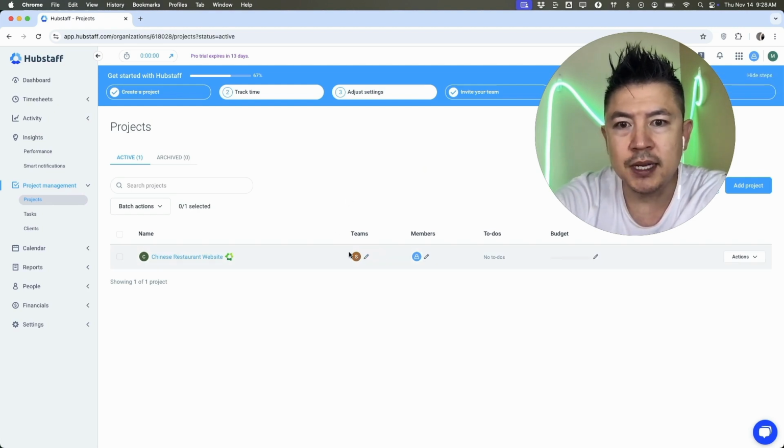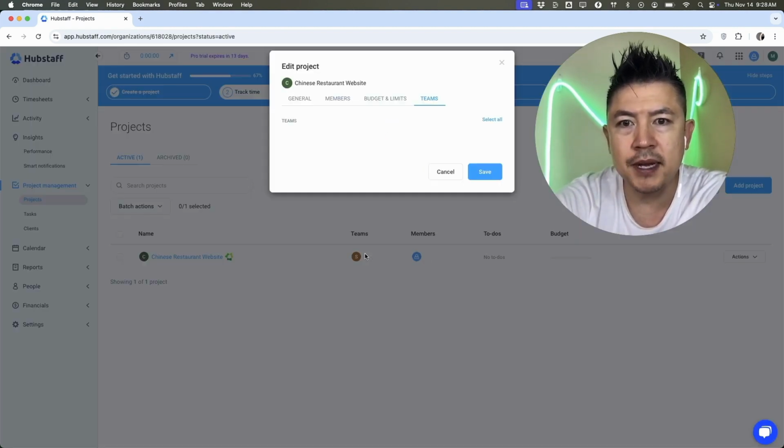And if we need to change that, we can easily just do the same thing. Just going to hover over it, click on the pencil, and then it's going to bring you here to teams and you can just close it out or you can add them in.